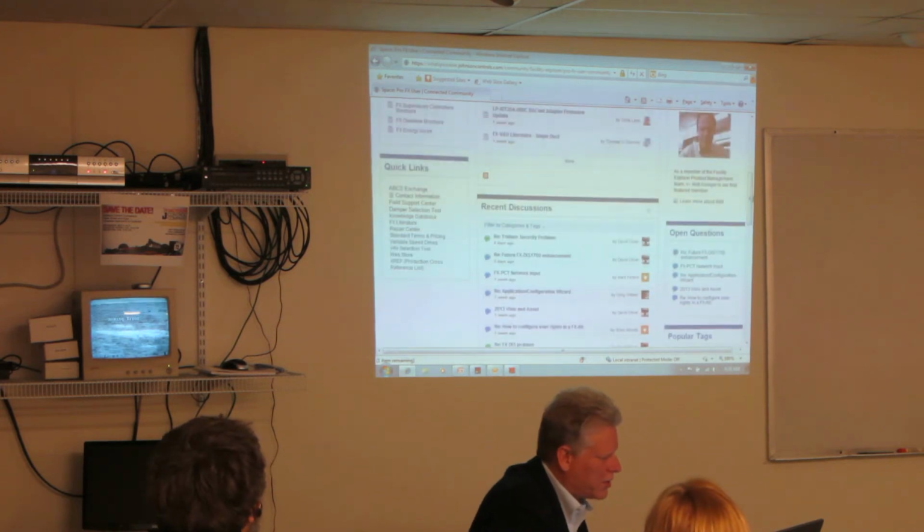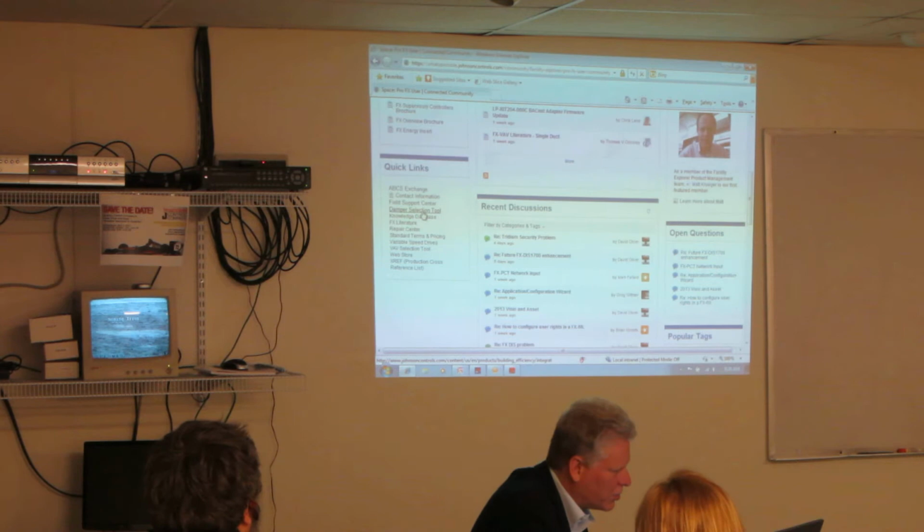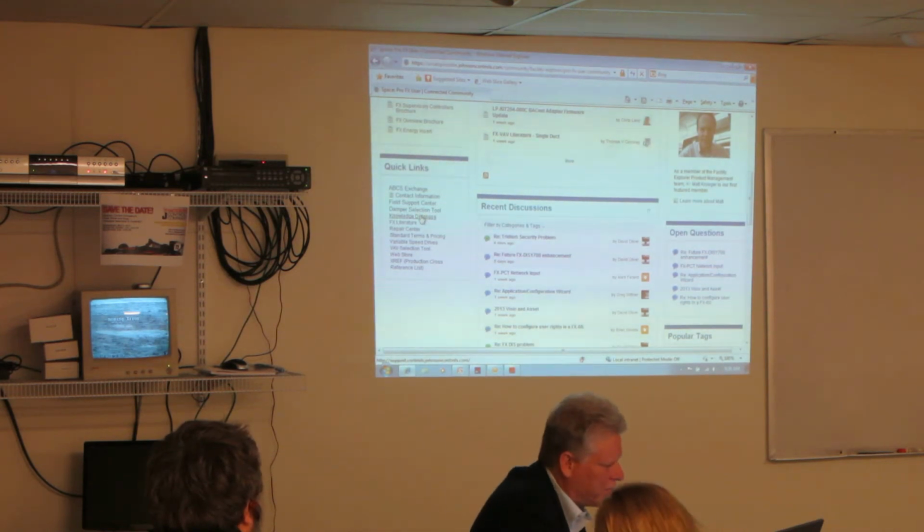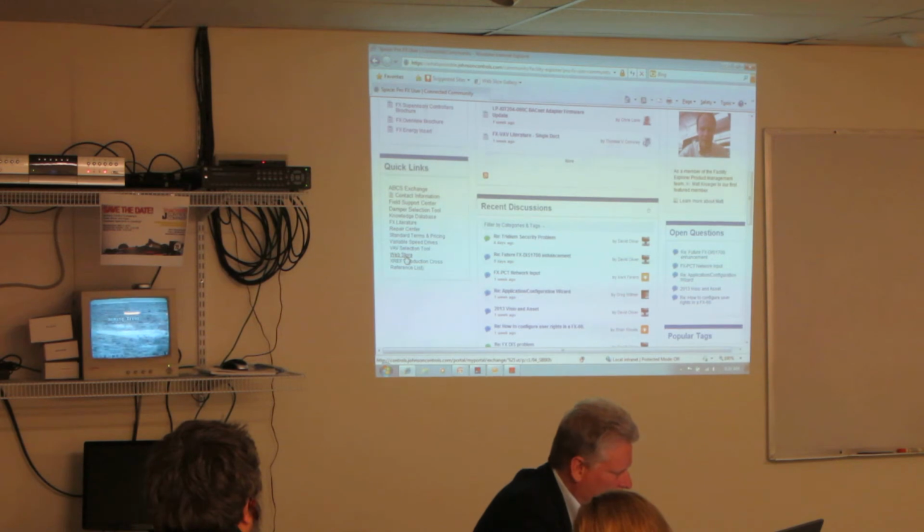So again, quick links to the Exchange site. There's a damper selection tool, sizing dampers and stuff. Knowledge database, literature, repair center, variable speed drives, pricing, just all kinds of things. Cross-reference.